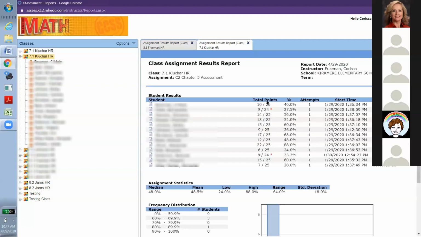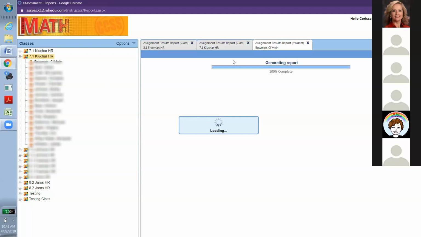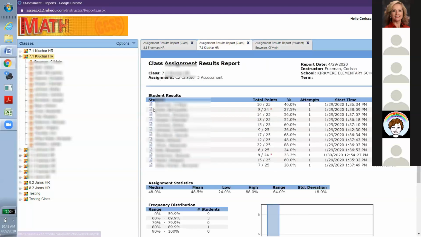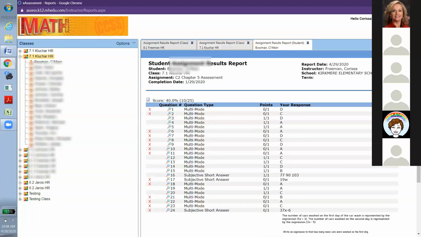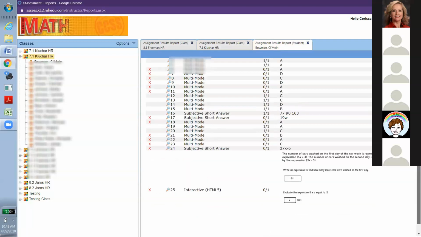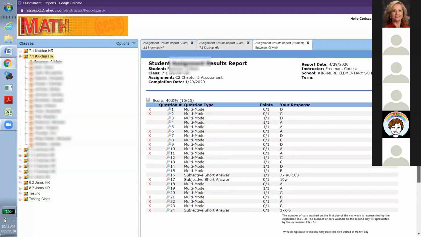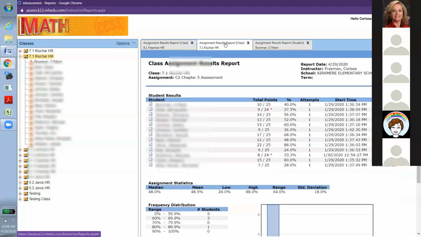So on this one, you have all of their results. And then if you want to see or print theirs, you can, I did that too fast, I'm sorry. You just click the little piece of paper next to their name. And this is their results. And you can print that to send home as well. So if you want a paper, pencil, something to go home.